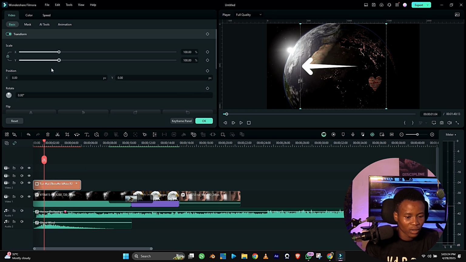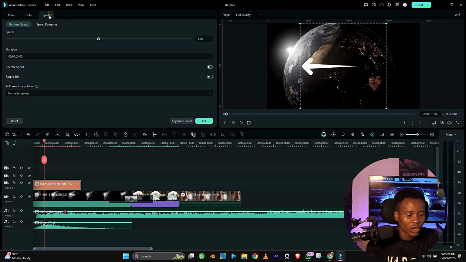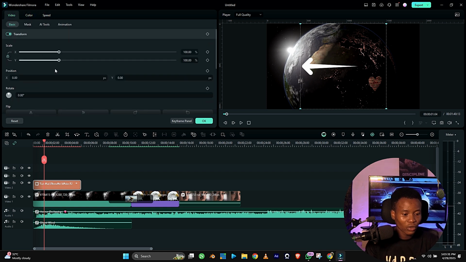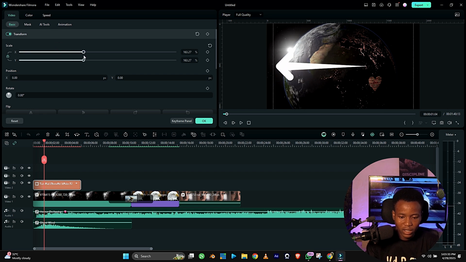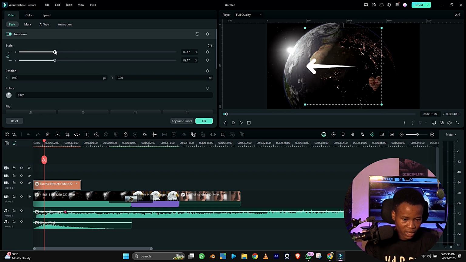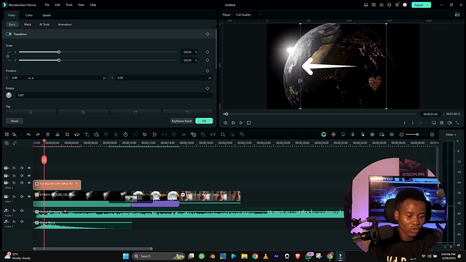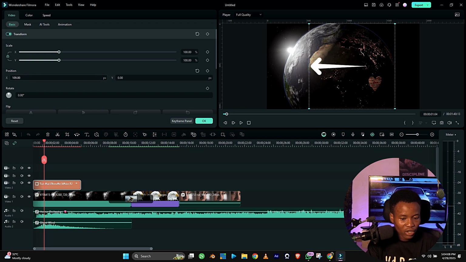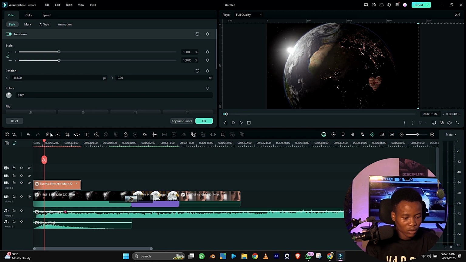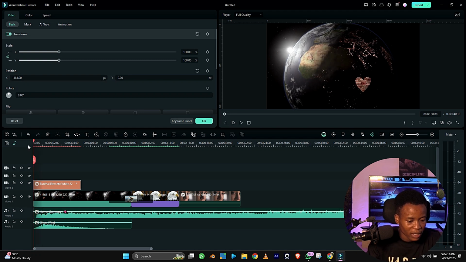Then under this panel, we have video, we have color, we have speed. Under video, we have where you can scale it. Then we have position. So I'm going to come to the X position. You hold down your left key and you move the mouse to the right hand side until it's out of the view. Cool. I want to move this to our playhead.